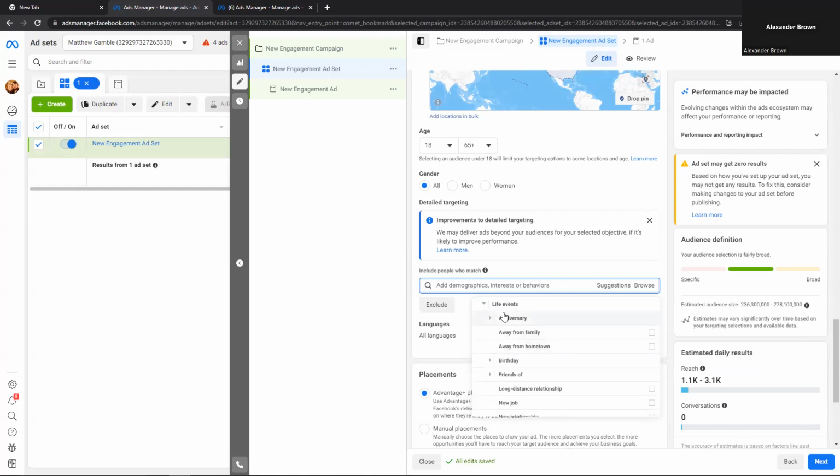Life events such as anniversaries, things like that. Again, if you're a tourist attraction, maybe you want somebody that's not at home, right? So that might be something there.